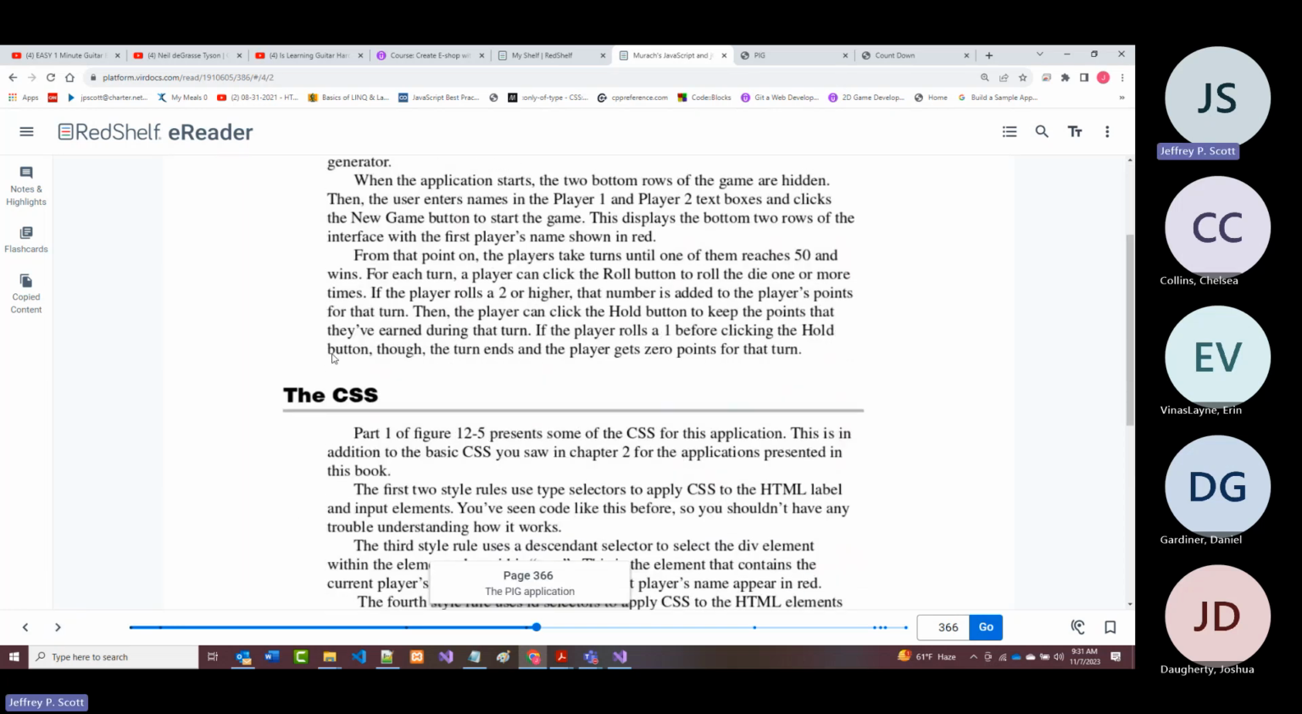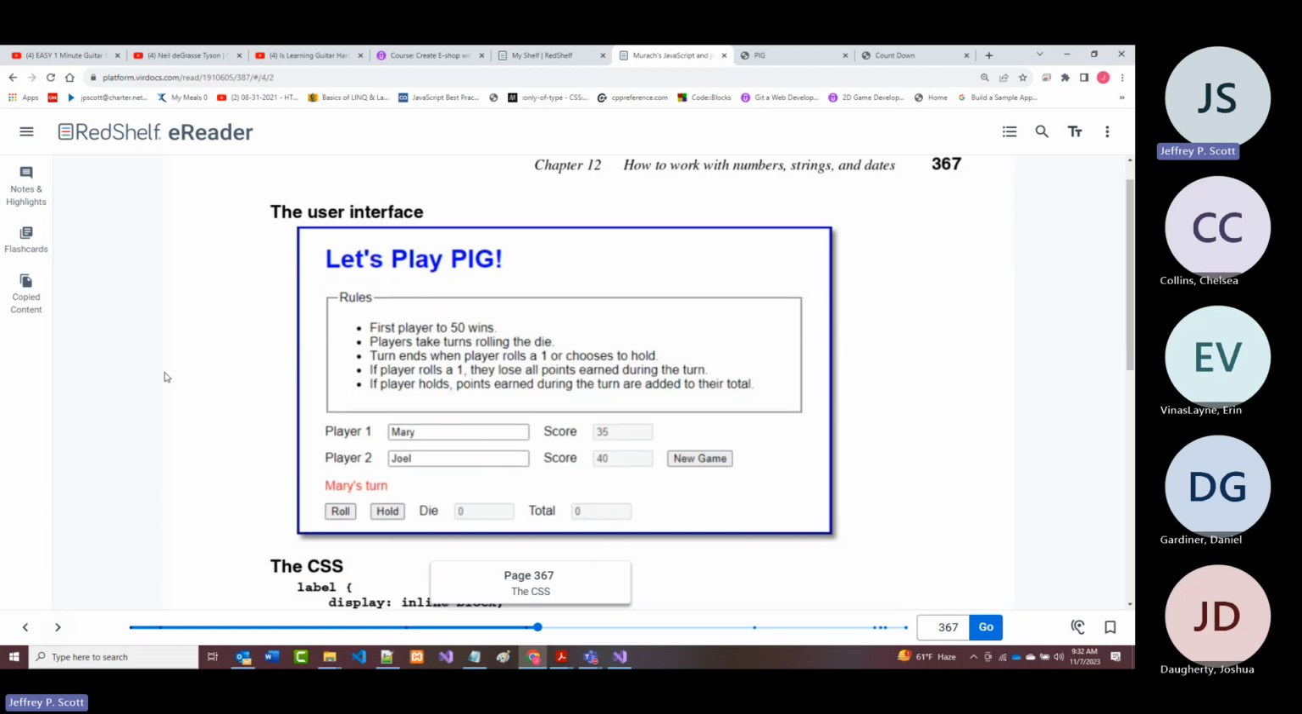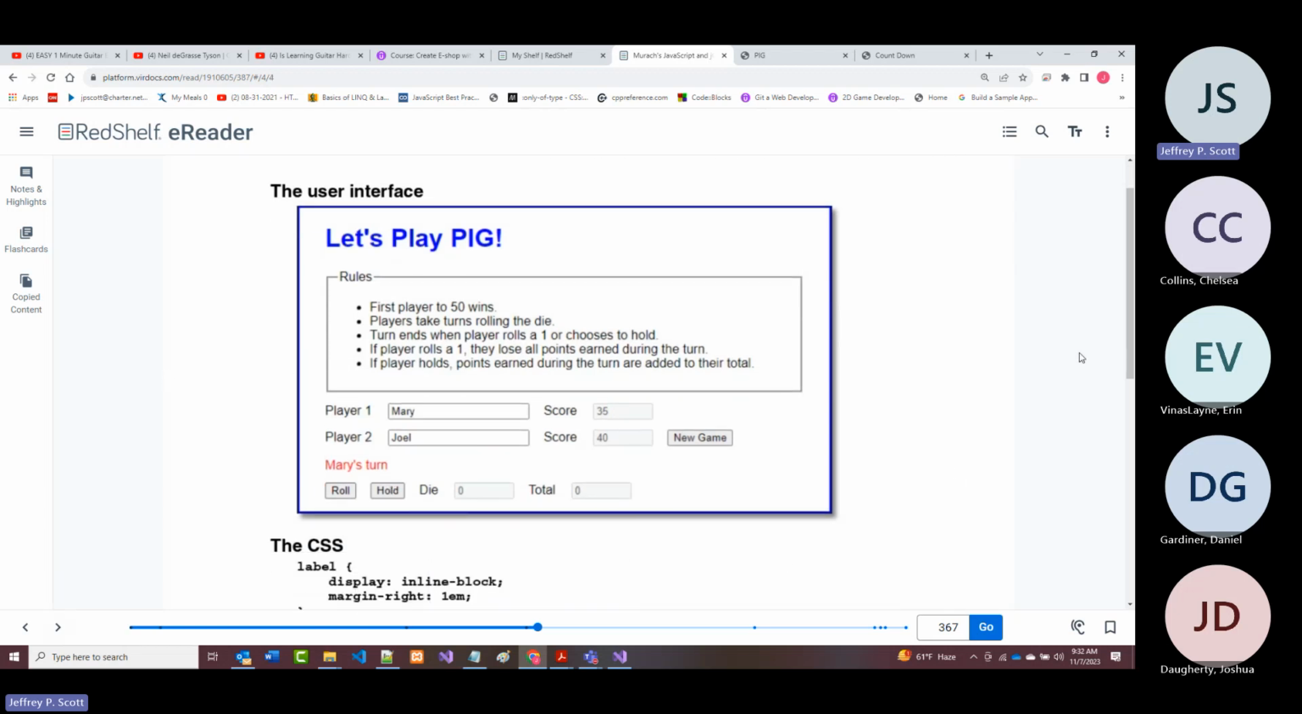All right, so again, this is the pig application. When we look at it, that's what it looks like. That's what I showed you before. On the top, this would probably be an H1, and you've got a box around everything. Then you've got another box and an unordered list, it looks like, with all the rules.